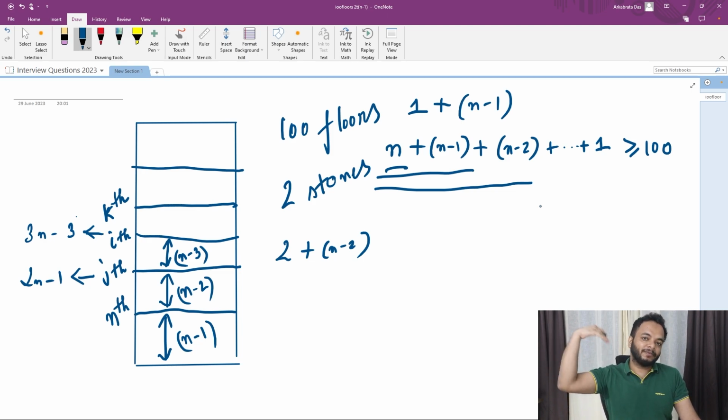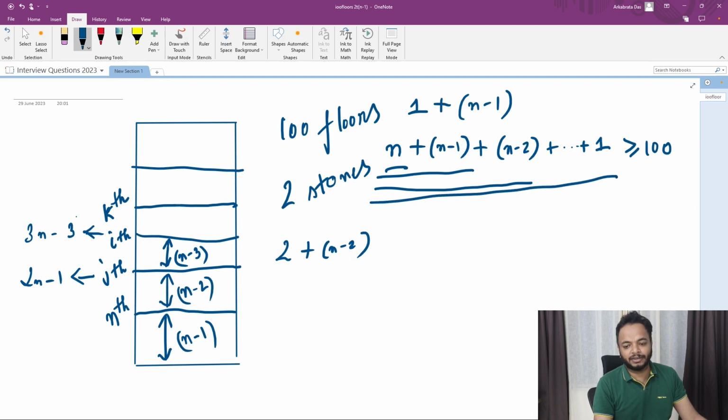at the very end, from where can I throw it? I can throw it from n plus n minus 1 plus n minus 2 dot dot dot till 1. So it decreases gradually. So from that floor I can at max throw the stone, correct, if I proceed this way. And now I have to look for which n this sum becomes greater than or equal to 100. So it's basically becoming greater.